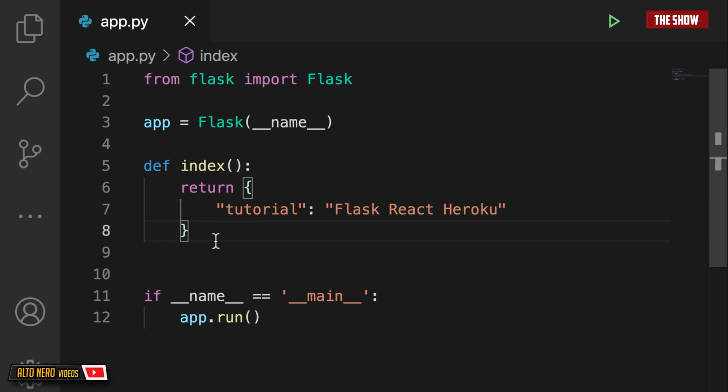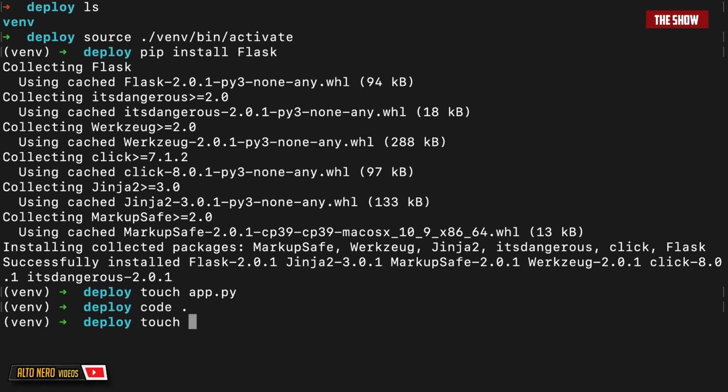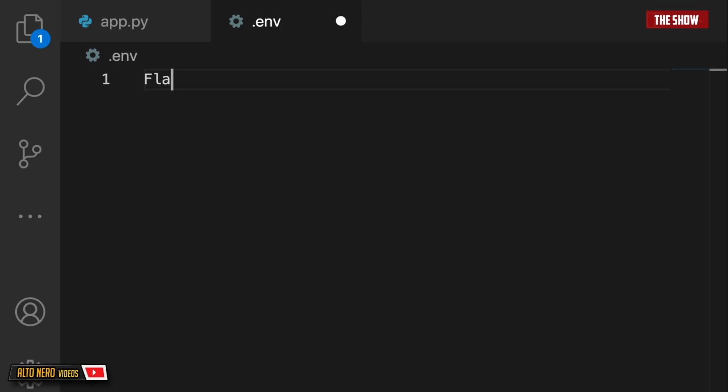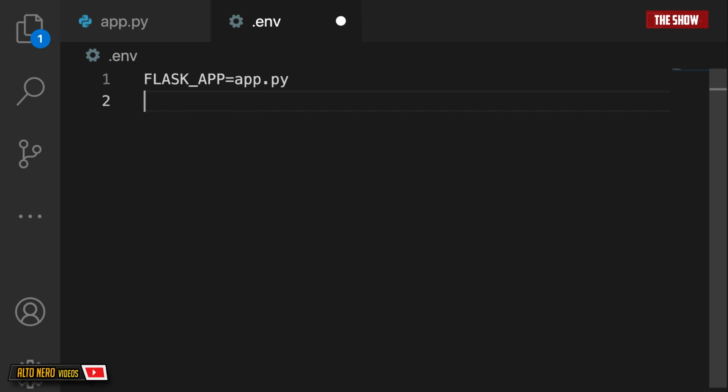Okay, then I am going to create a file called .env. So I'll go to the terminal, I'll do touch .env. Okay, and inside of this file, what I'm going to do is to put my FLASK_APP to app.py. Then I'll set the FLASK_ENV to development. And we will change this later on to production when we are ready to deploy this to Heroku.